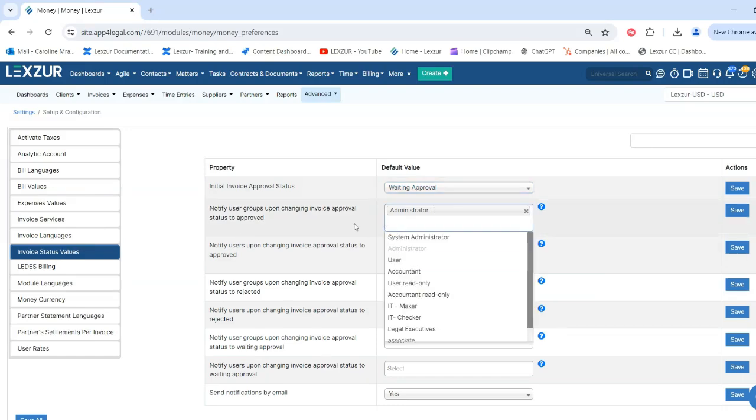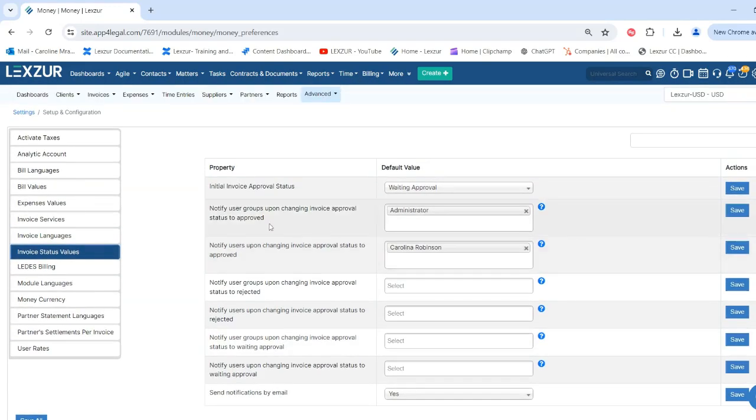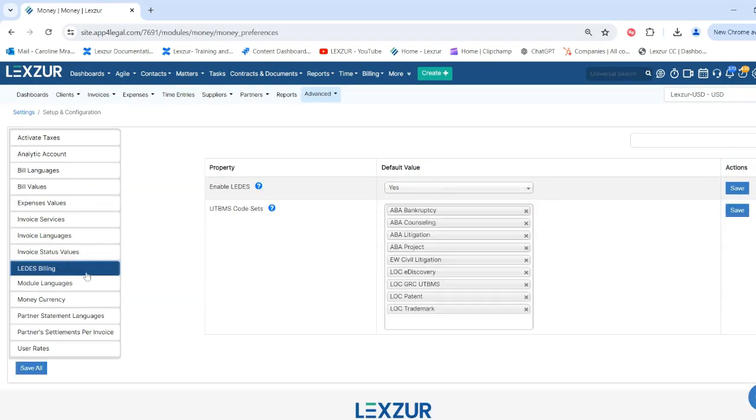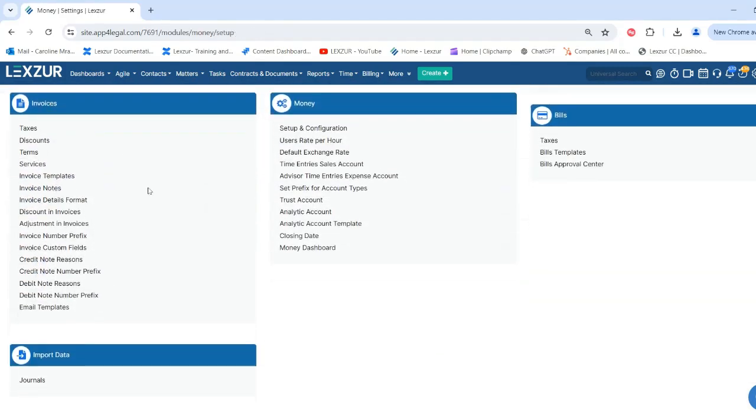Moreover, you can set the initial invoice approval status, and select the user groups and the users that should be notified when the invoice is either approved or rejected or moved to awaiting approval. Email notifications could also be sent to the selected users.